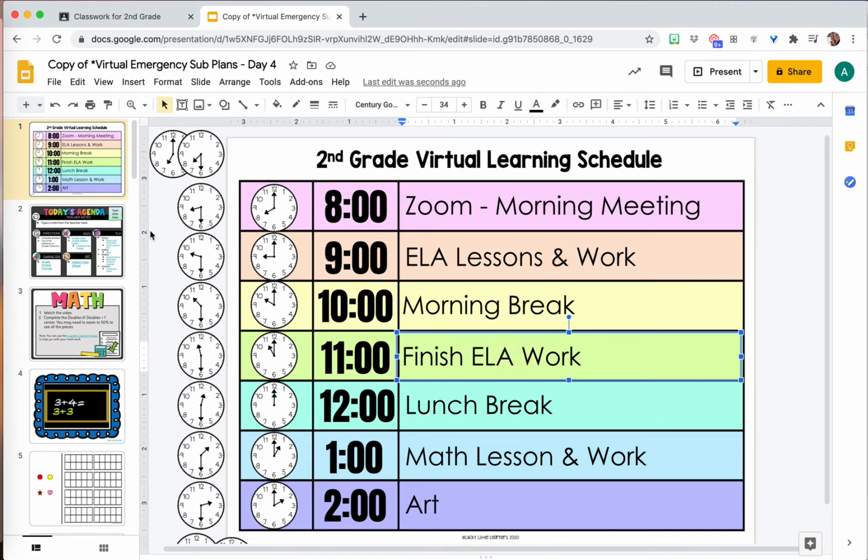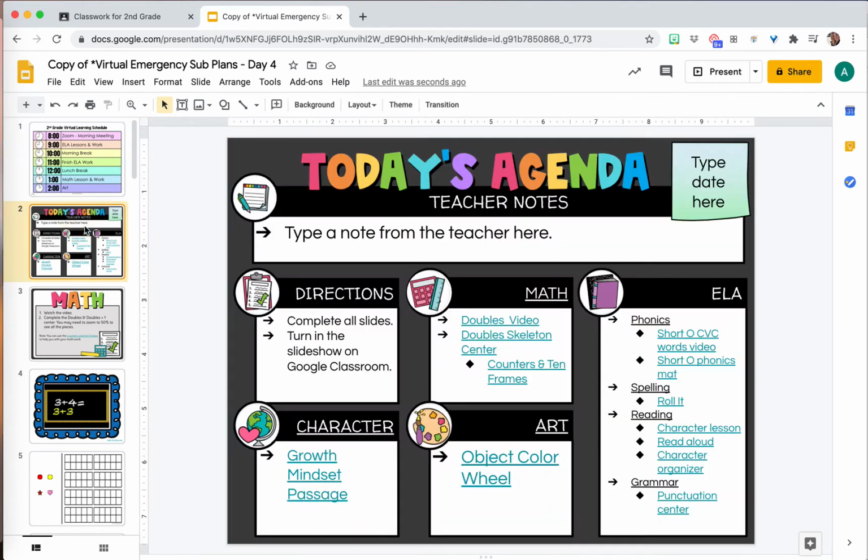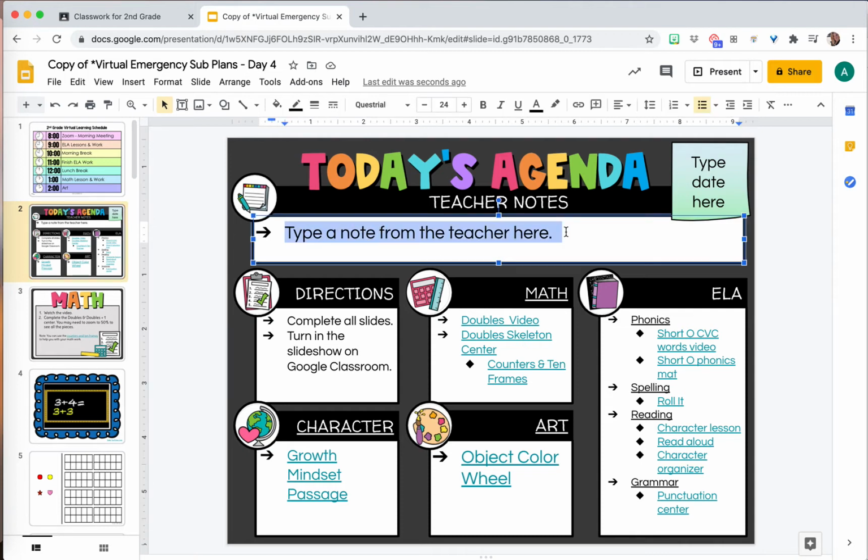Okay. And then the next slide has kind of the agenda for the day for the students to look at. So you can type a note from the teacher right here. Hi, sorry to be gone. You know, make sure you complete your work. Your sub is great. Blah, blah, blah. Okay. You can type the date right here. And then the rest of this, if you want to leave it, you can. The rest of this is totally good to go. If you want to change anything, you can. All of this is editable as well.